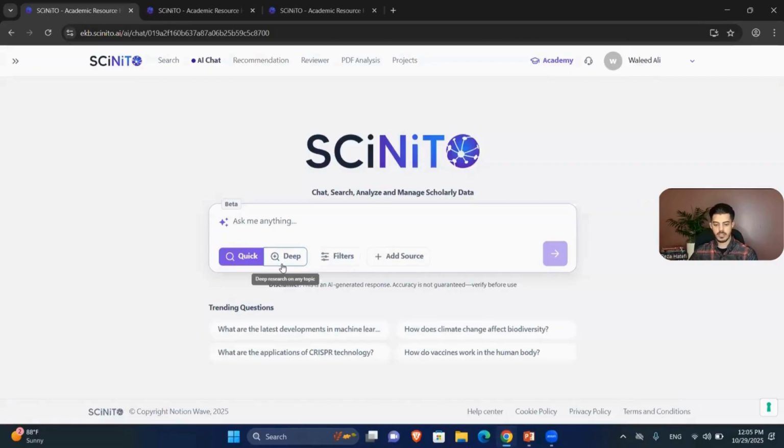Next up, there's this button down here for deep search or deep research on any topic. To generate a pretty in-depth and detailed answer for you does take more time, anywhere from 5 to 10 minutes, give or take. But you don't have to wait for it, and the whole thing is about saving time. So you can let it run, you can go do your other work, and once it's done, SciNiTO will actually just send you an automatic email telling you that your deep search is done.